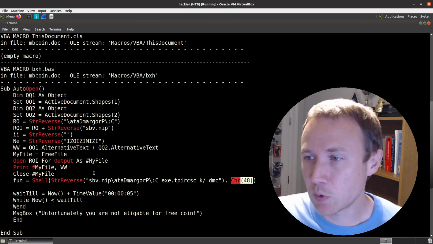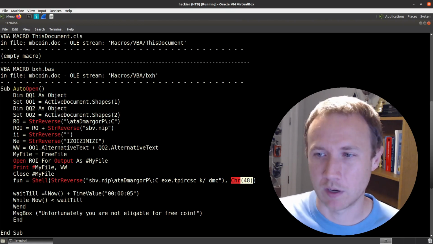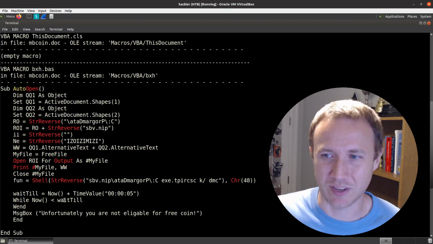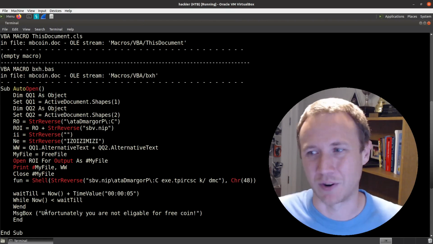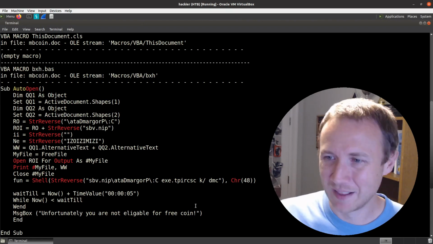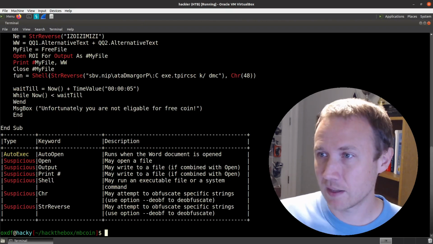Okay, so after we run this newly downloaded thing, we're going to get a time that's 5 seconds from now. We're basically going to do a while now is less than that, so we just loop for 5 seconds, and then we print, "Sorry, you're not eligible for free coin." Too bad. I really thought I was going to get some this time. And that is the end. There's nothing else. That's it.